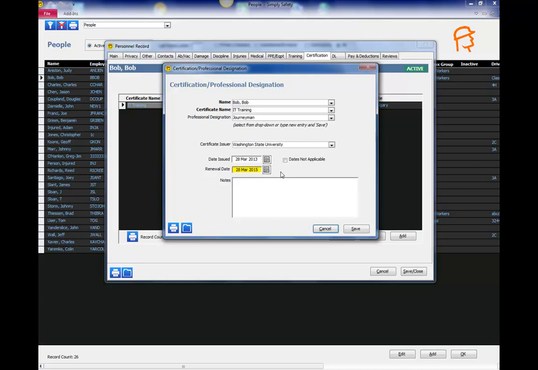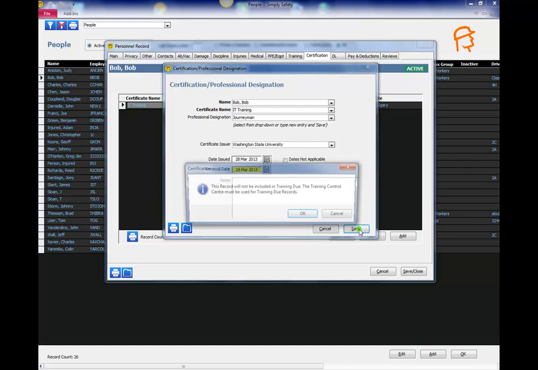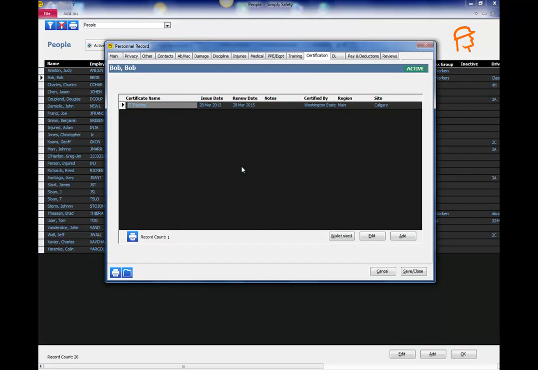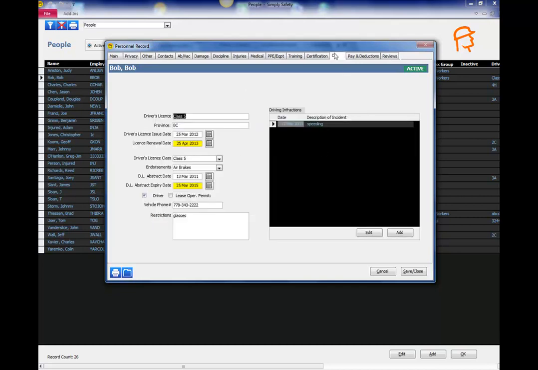Keep in mind that Simply Safety does not reschedule for certificates in the training module. So when I click on Save here, it's going to give us a little notice to that effect. This record will not be included in Training Due. The Training Control Center must be used for Training Due records. So if you're wanting to track your certificates, make sure that you use that canary yellow alerting field for tracking the expiry of certificates.